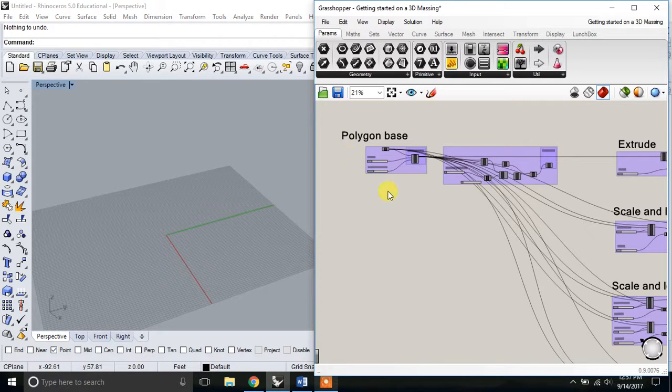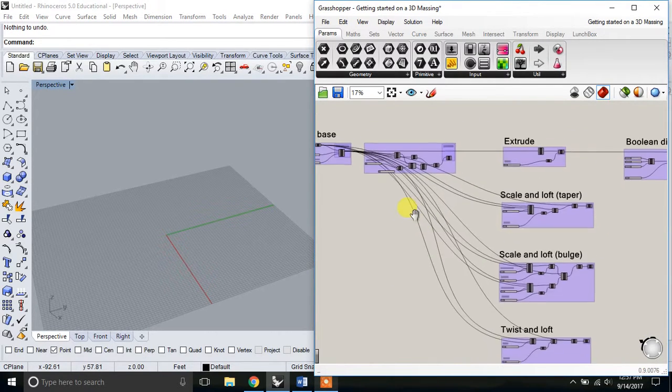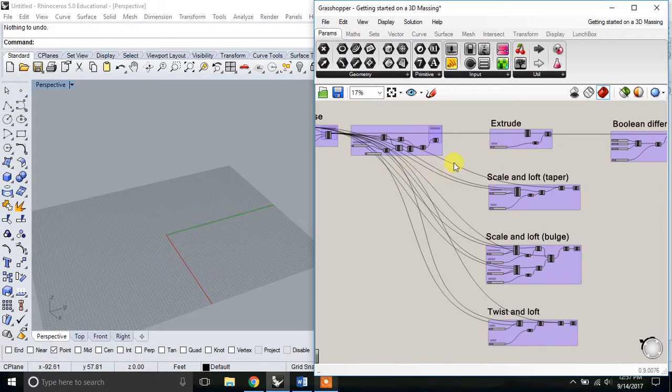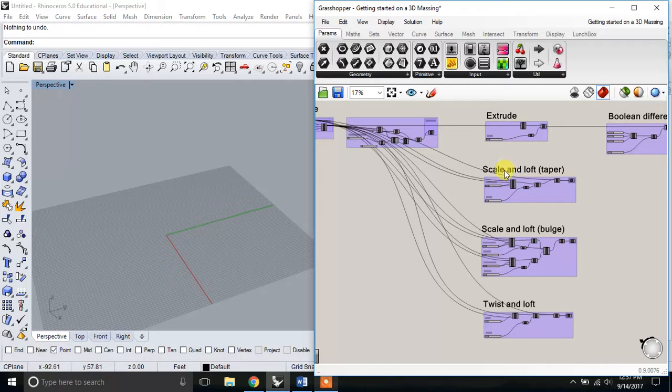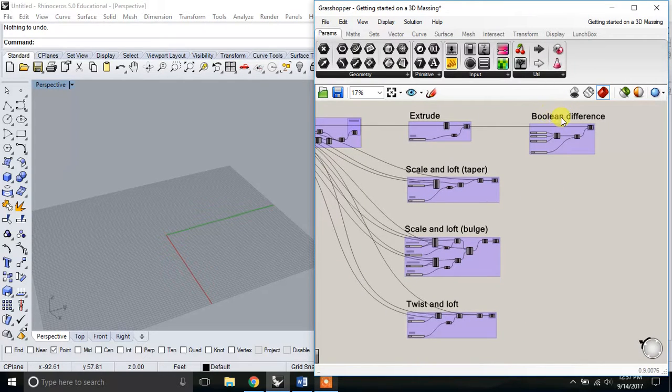In this video, I'm going to demonstrate a few basic strategies for getting started on a 3D massing. Those will be extrude, scale, and loft. Scale to make a taper, scale and loft as a bulged form, and twisting and lofting. And then I'll go over briefly how to make more complex forms, using a Boolean difference as an example method.